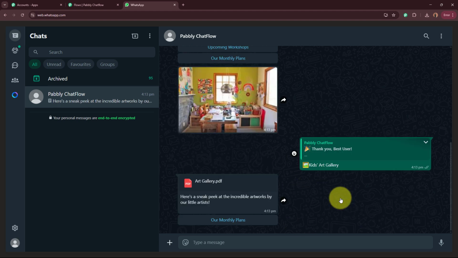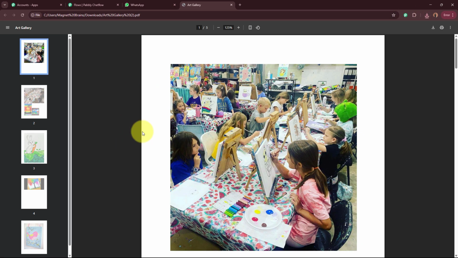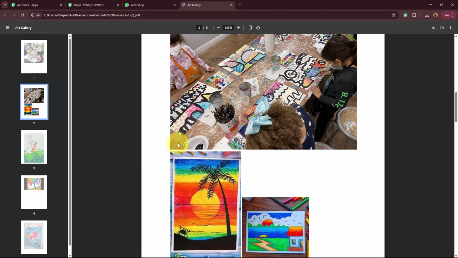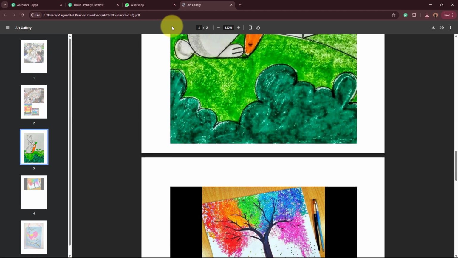And within few seconds, you can see I have received the message with the art gallery PDF. It says, here's a sneak peek at the incredible artwork by the little artist. Okay. I'm going to see this art gallery PDF. You can see automatically this PDF is downloaded with all the images of the arts created by my student.